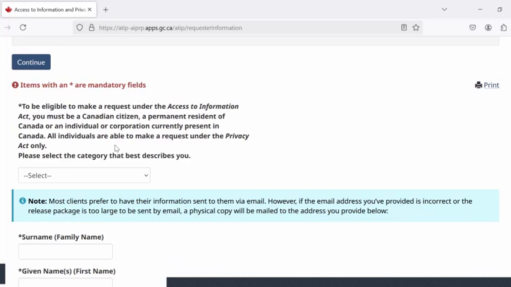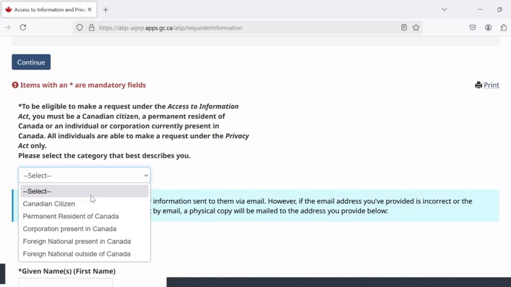So only Canadian citizens, permanent residents, and individuals or corporations in Canada can make a request using the Access to Information Act. If you are a foreign national outside of Canada, you can only use the Privacy Act. So let's get started. So for the purpose of this request, I'm just going to use foreign national outside of Canada. But either way is going to be the same.